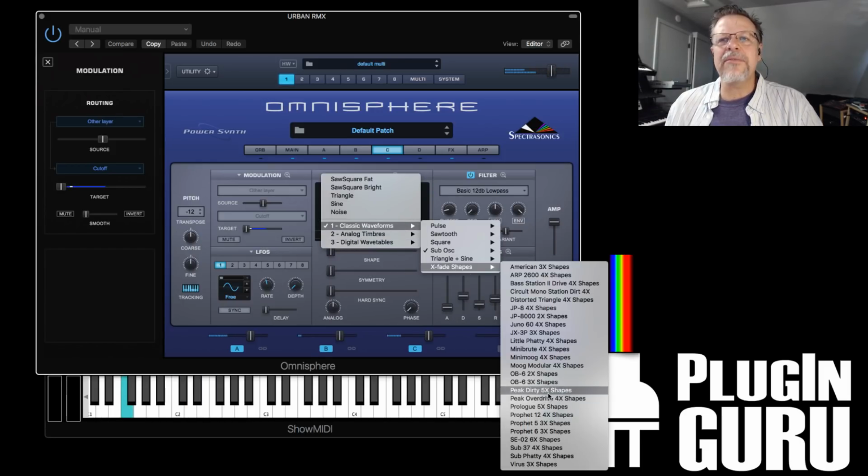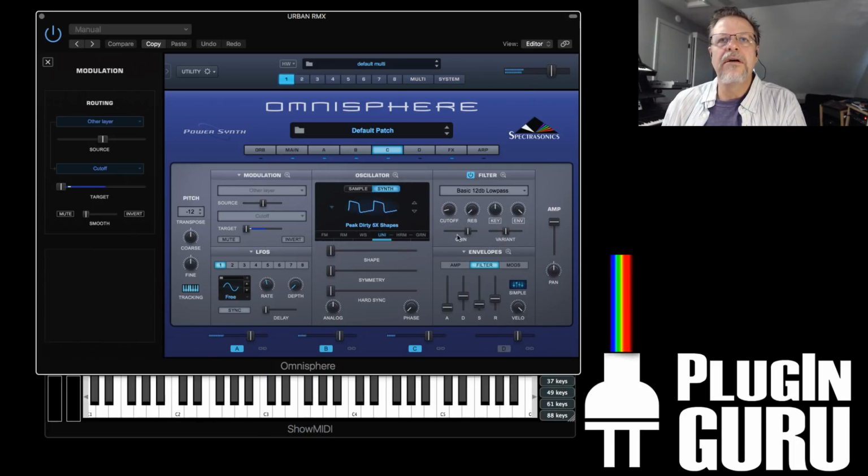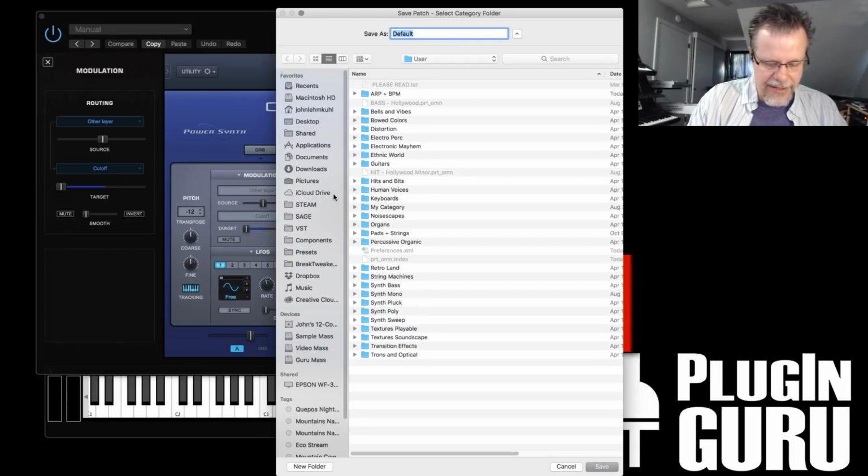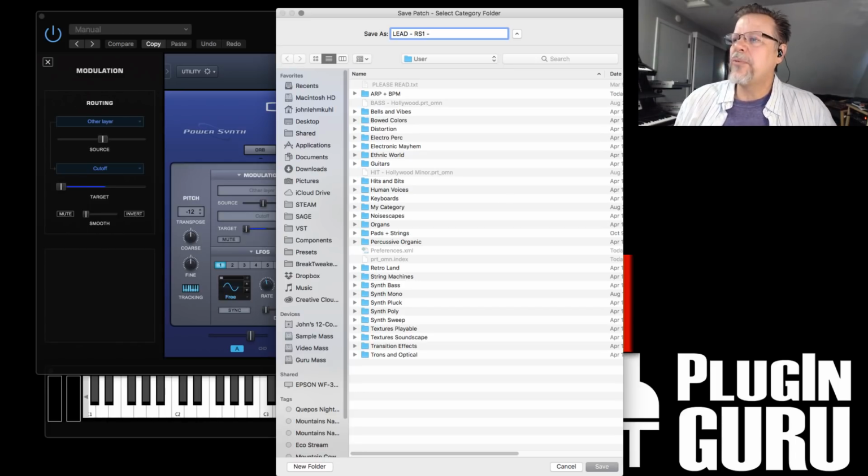What I like to do sometimes, and then turn it off. So sometimes on patches that are with muted oscillator layers, there's things hiding there in case you want to grab them. So save patch as lead, LEAD-RS1. And this was based on the theme for It Follows.